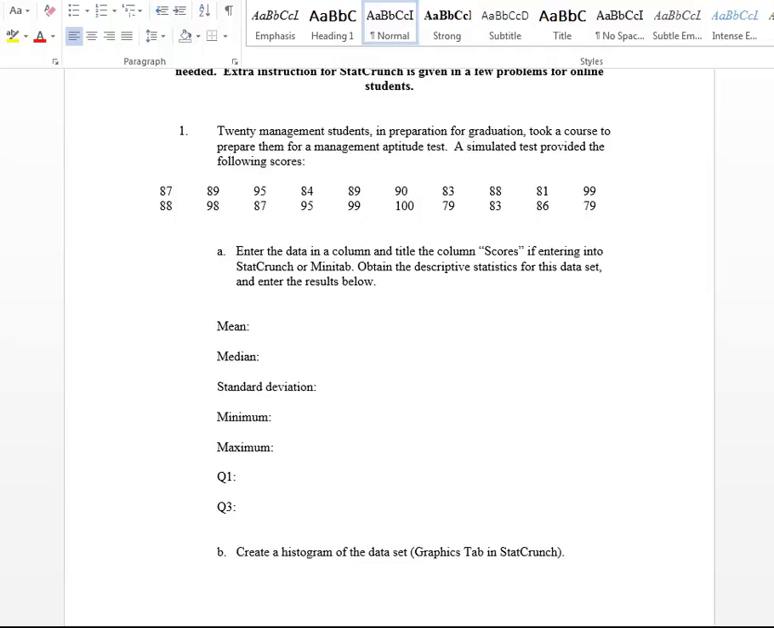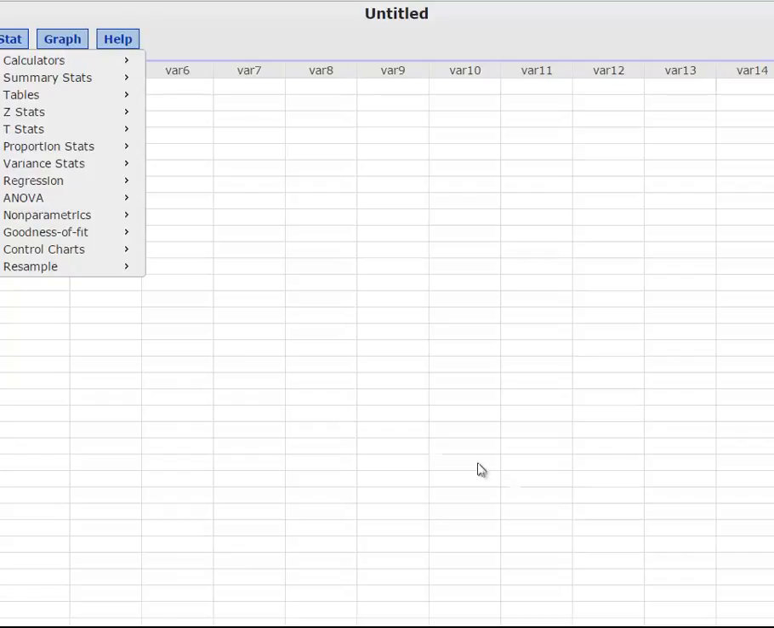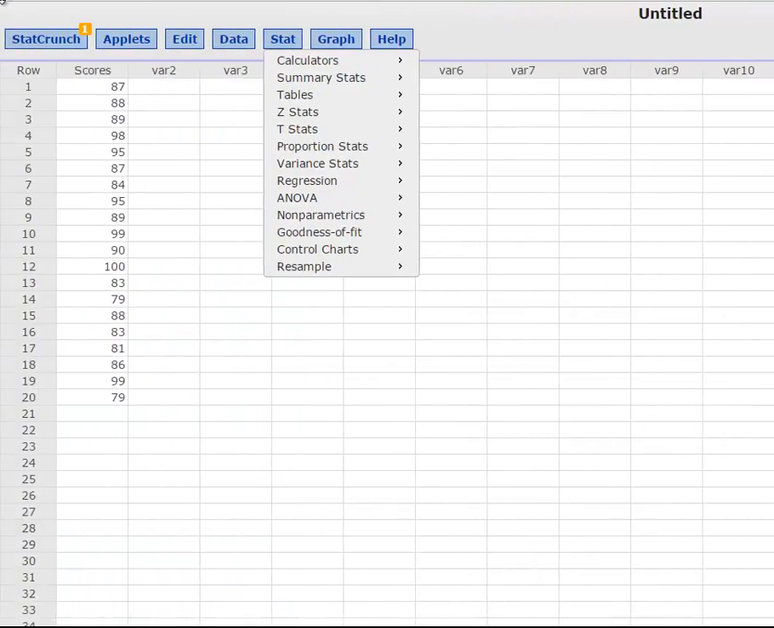I'd like to take a moment and go over how to get a graph into your document and how to cut and paste. Okay, so I've got this data set that I've already inputted into StatCrunch. So let me get over to StatCrunch and move my screen.